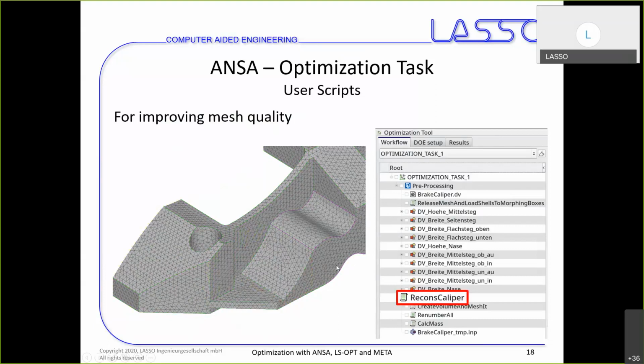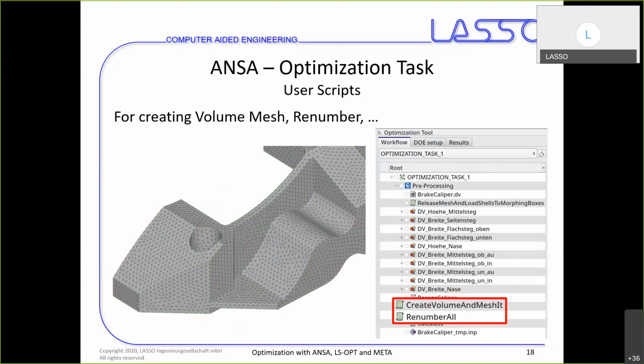All right. There are other functionalities we can add here. For example, the brake caliper here is actually a solid model, but it is more effective to do the morphing only on the shell mesh without the solids inside. It's much faster, especially if we have a lot of design variables, a lot of morphing actions. I prefer to do the morphing on the shell mesh only, but then in order to get a solid mesh for the solver, we need to create a solid mesh afterwards.